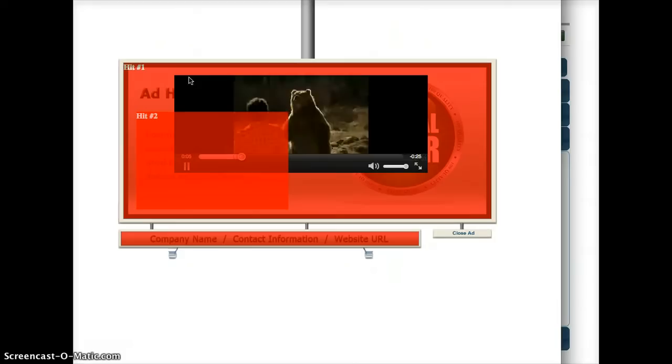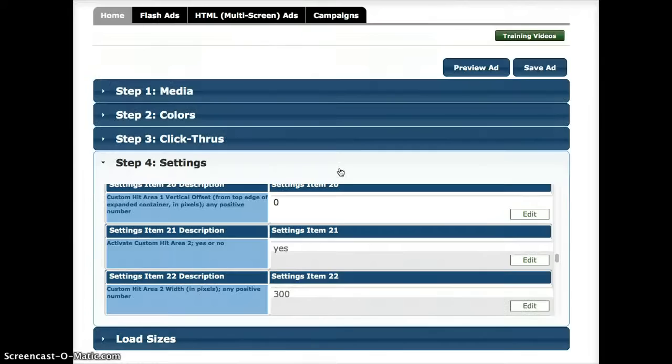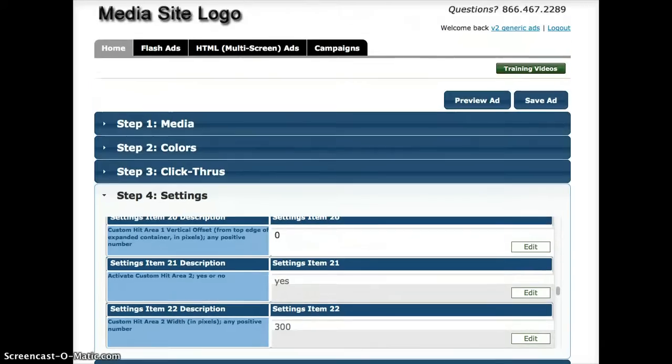So I could position this hit area 2 to be the entire height and width of the video itself, and that will click through to wherever you'd like. So that is the tutorial. Again, if you have questions, call us at 866-467-2289.